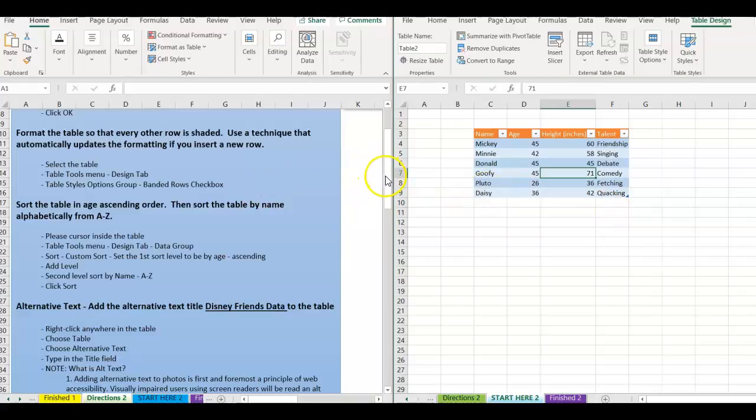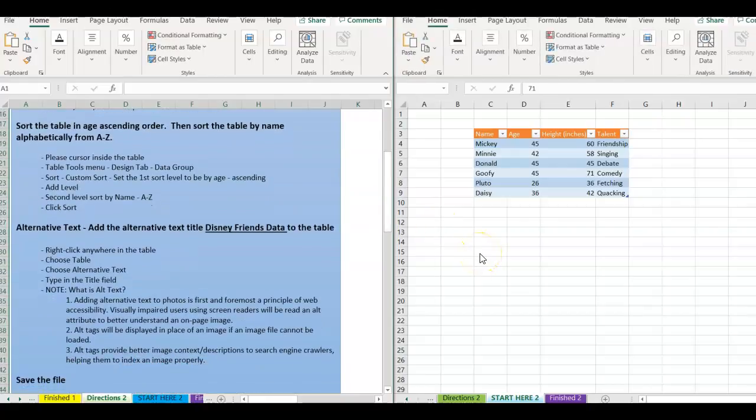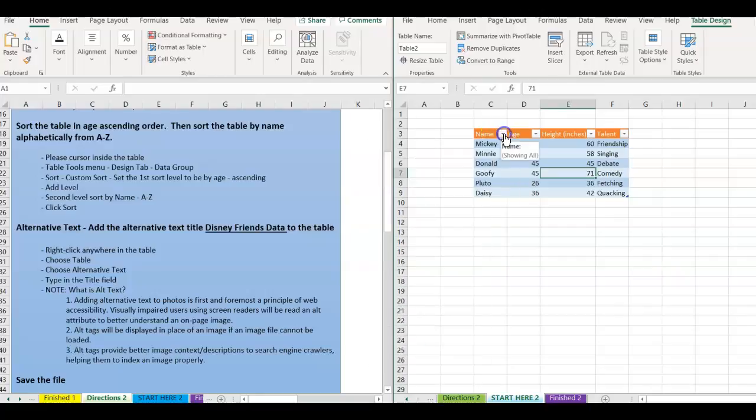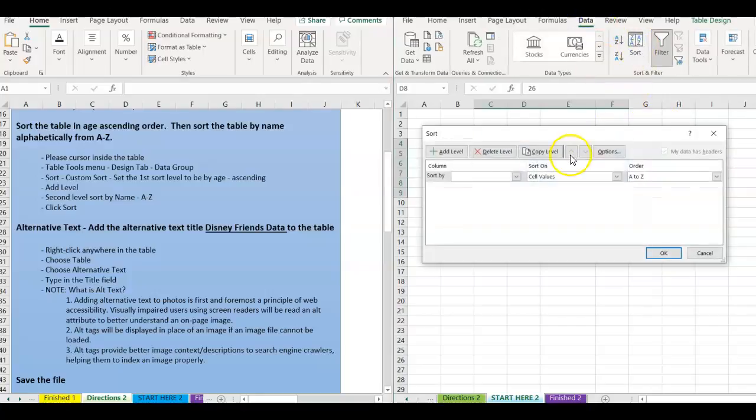Okay, so that's good. Then we want to go to sort the table in age ascending order, then sort the table by name alphabetically. Okay, so you can go in and do drop down, but we know we want to do a multi-level sort. So we're going to go into our design tab. No, we're not. We're going to go into our data tab. Just go into our data tab and then our sort button.